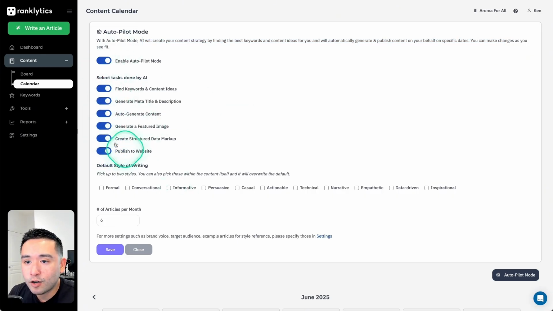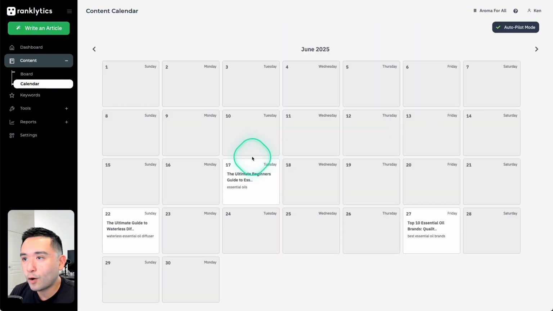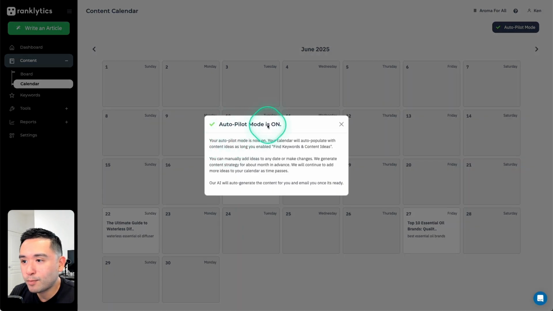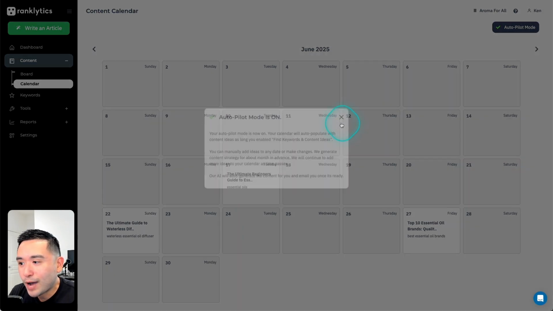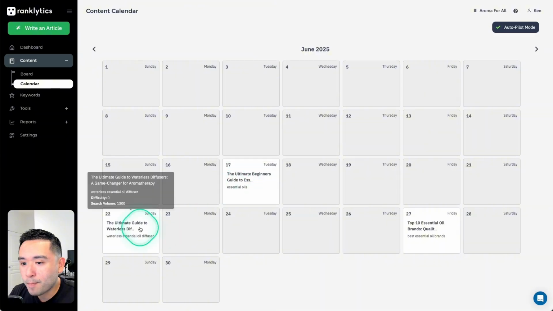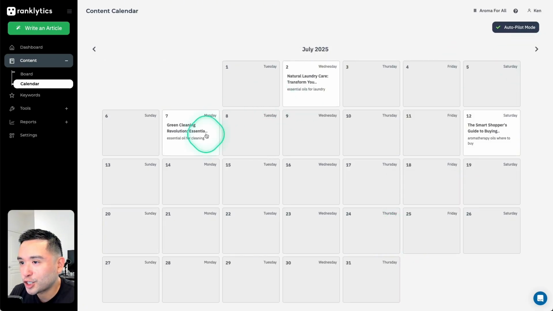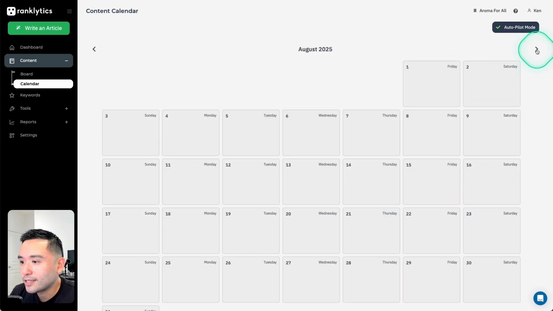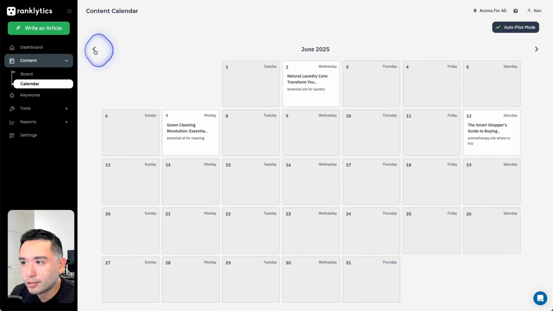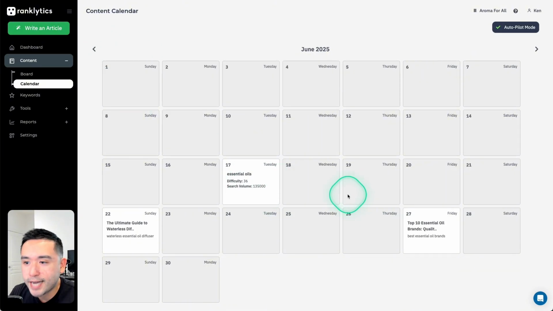So again, this is another project of mine. When I was creating the first project, we had to do everything here. Now let me click on save. Okay, so it is done. So autopilot mode is on. So now, as you could see, the AI automatically created these topics and it'll tell you exactly when it will publish these. Okay, so this is July, and then this is August. Nothing is in August because we only told it like 6 articles per month or per 30 days.